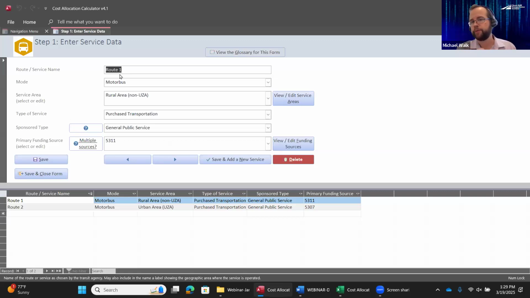If you have fixed routes that cross urban and rural boundaries, and you'd want to be able to separate your urban related costs and your rural related costs, you'd want to enter in two line items, one for the rural portion of the route and one for the urban portion of the route.